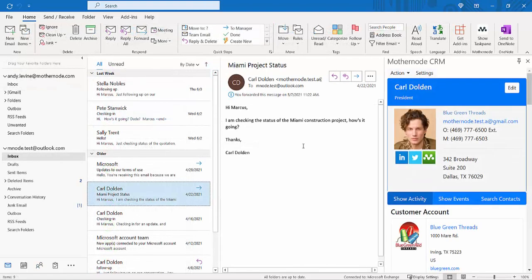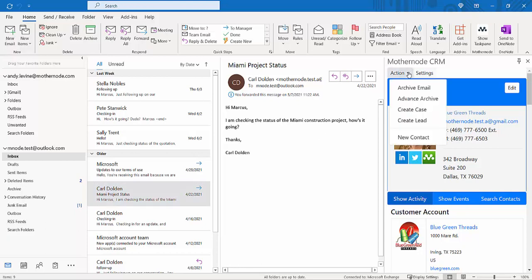Now let's look at the email archive functions in the Outlook add-in, and you'll find that they are located here in the Action drop-down menu. So let's look at those top to bottom. Archive email will allow you to archive or send the current email that you've selected in preview mode here to Mothernode, to the corresponding contact record in the Contacts event panel in Mothernode.